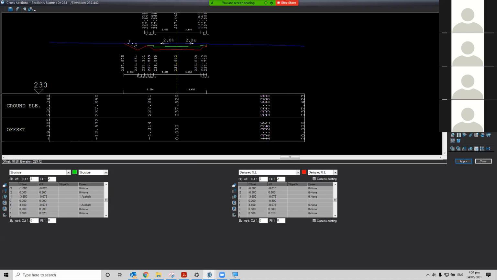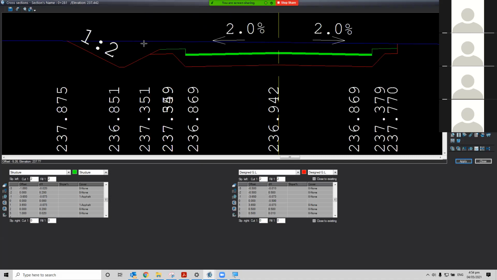Excellent. You see, this is your road. Here, of course, the ditch is bigger. You are cutting more because this is your profile. This is how you design your profile, your vertical alignment. Now, the rest of the sections are still empty. You can click on them. You can see they are still empty.